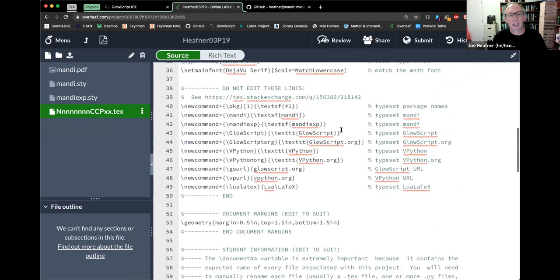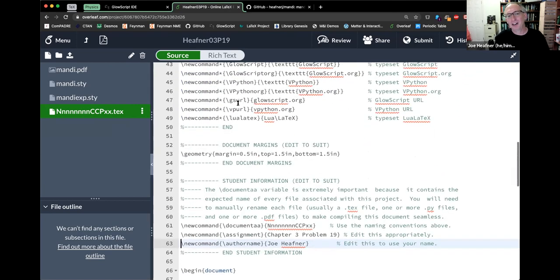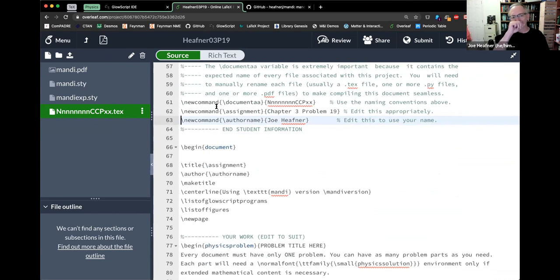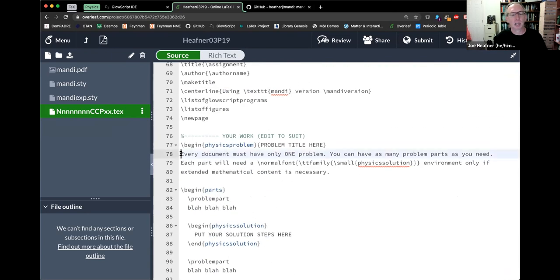Don't mess with anything above this little block of code here, because you could break the world if you do. Now, some students have figured out how to manipulate this stuff up here, but I'm not going to go into that right now, okay? All right, we're going to come right here and notice that we have a begin physics problem. That suggests that maybe this is where we should start typing, okay?